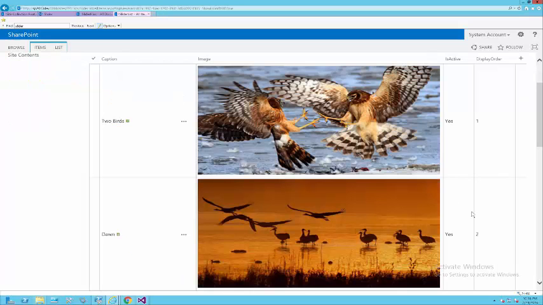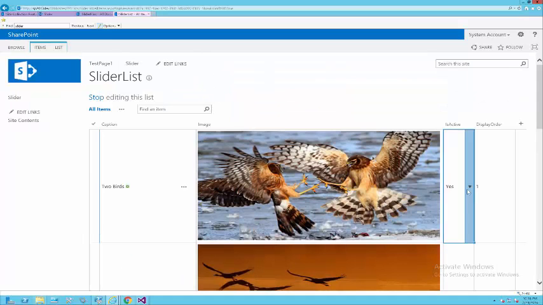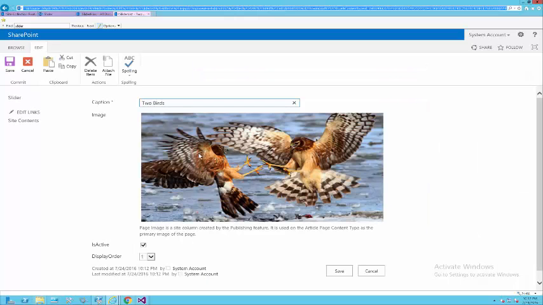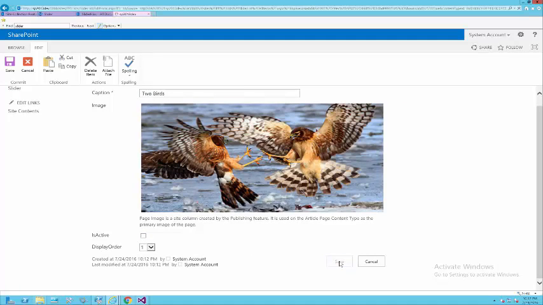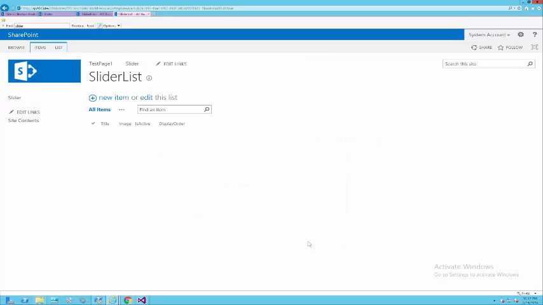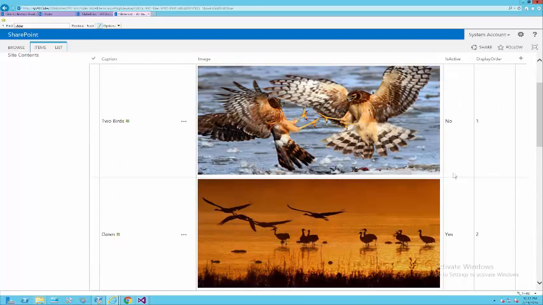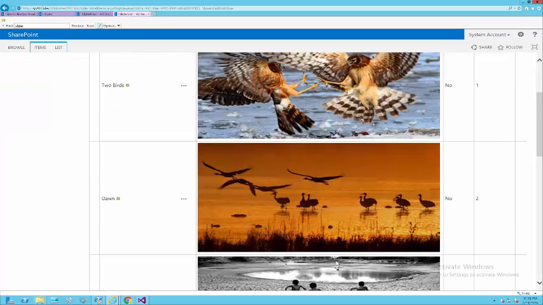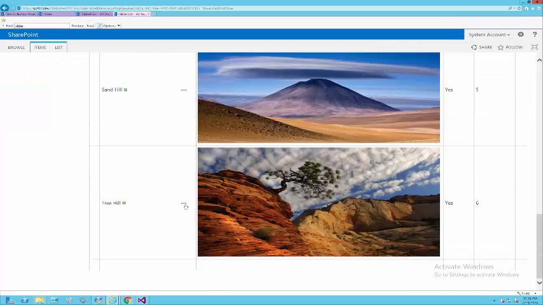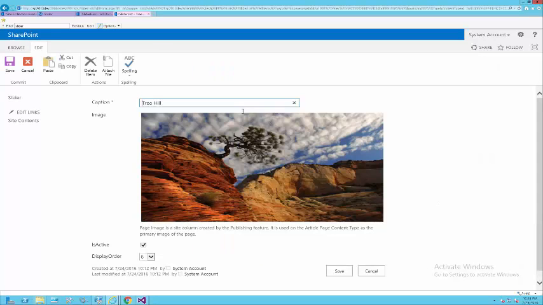And make few disable. Maybe the first two items I want to make inactive so that they should not appear. Let's see that if I can do item by item. Yes, I'm able to do that. Let's try again. I'm saying is active, that is set, and I have to change the order. This one I want to set to order 1.